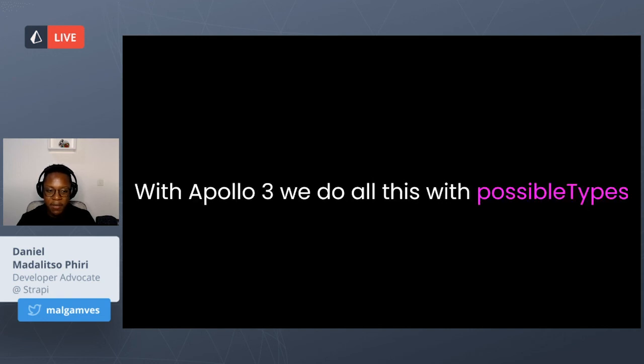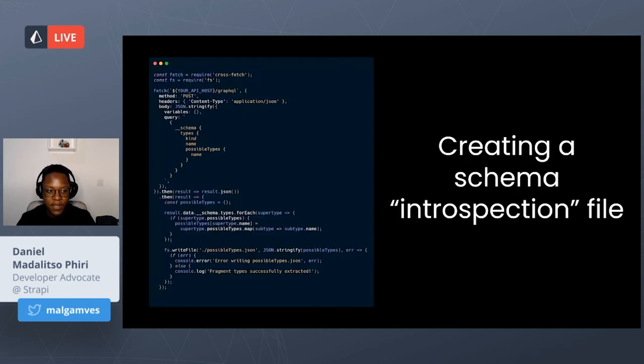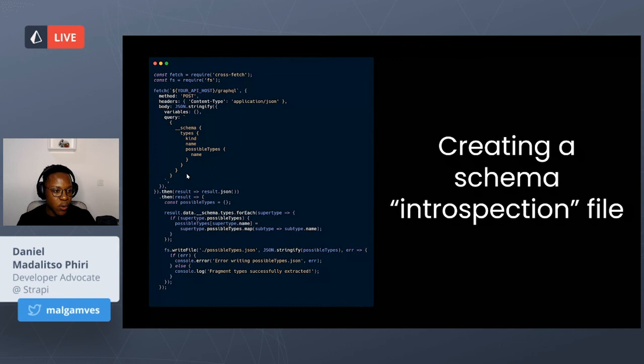Now, with Apollo 3, we have something called possible types. And it's practically the same thing, but bundled into the Apollo client. So this is sort of their version of creating a schema introspection file. You make a query to your API, and your query really is checking the schema for the types, the type names, and the possible type names. So that really just sorts out the ones that have fragments, and then we return this and eventually store it in a JSON file, just like we did in the solution I just talked about.